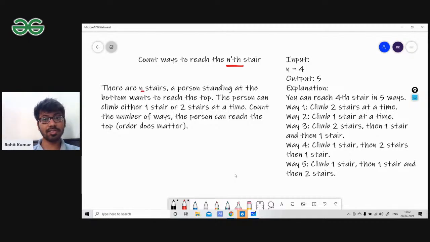So there are n stairs. Over here, let's say n is 4. So let's say there are 4 stairs. A person is standing at the bottom and wants to reach the top. The person can climb either one stair or 2 stairs at a time. That is the capability of the person, one stair or 2 stairs at a time. What we need to do is count the number of ways the person can reach the top, where order does not matter. We will see what we mean by order does not matter.